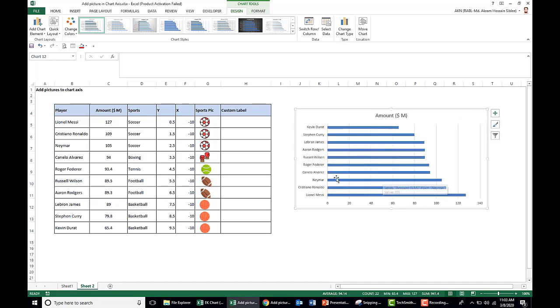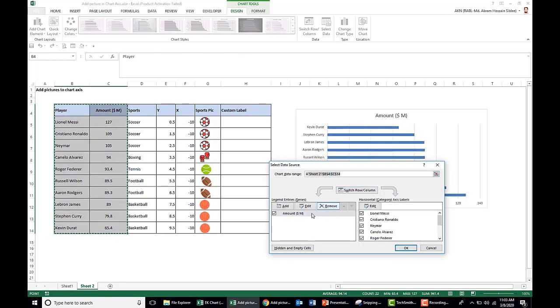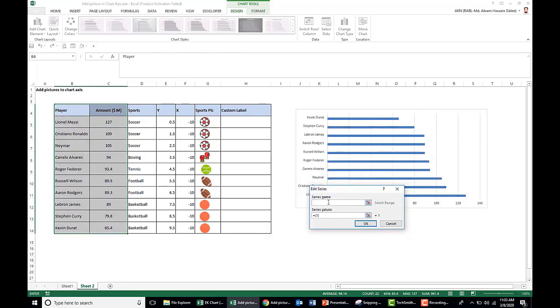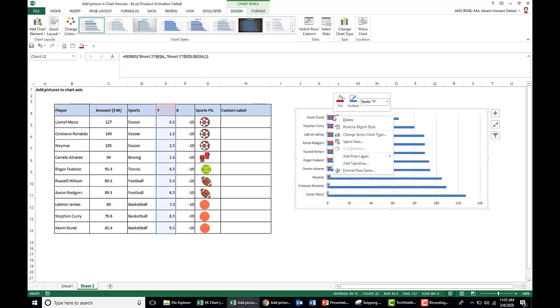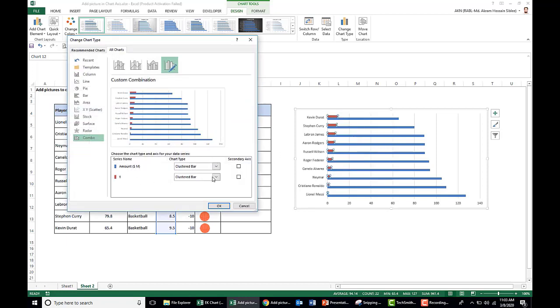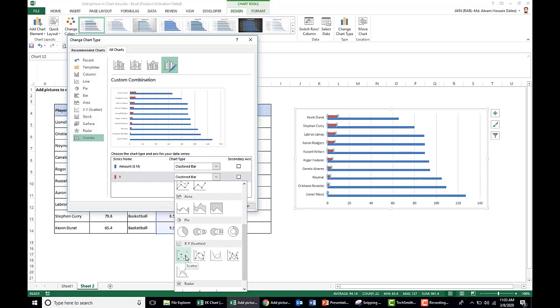Here we need to add this series data. So select the bar, right click, select data, add. Here we add our series name as Y and the series values as this series. Now select the new series data, right click, go to change series chart type. Here instead of clustered bar we choose scatter.